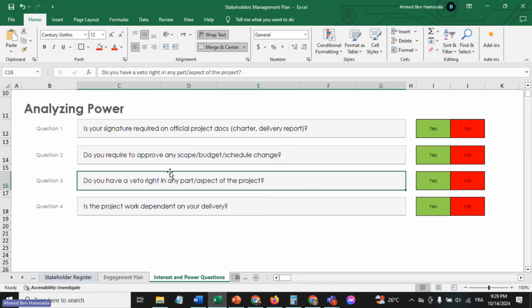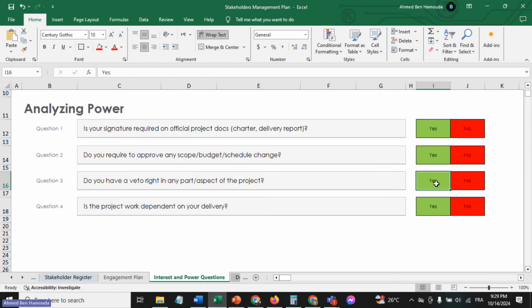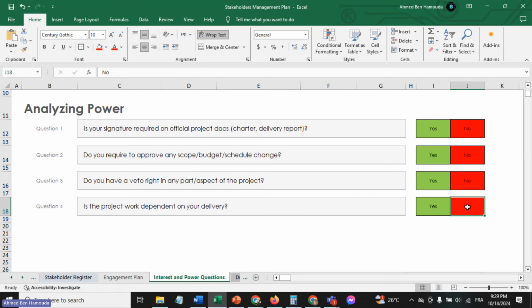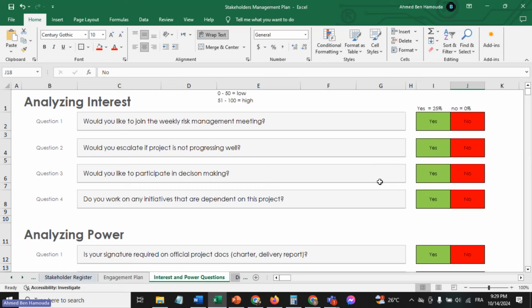Do you have a veto right in any part or aspect of the project? That's a very, very important question, really. I mean, all these questions are really important. If they say yes, they get 25%. If they say no, they get 0%. And is the project work dependent on your delivery? It means we cannot proceed with the project work without your delivery. That means you have really huge power, because you could influence the work in our project. Yes, 25%. No, 0%. And then again, from 0 to 50, that's low. From 51 to 100, that's high.